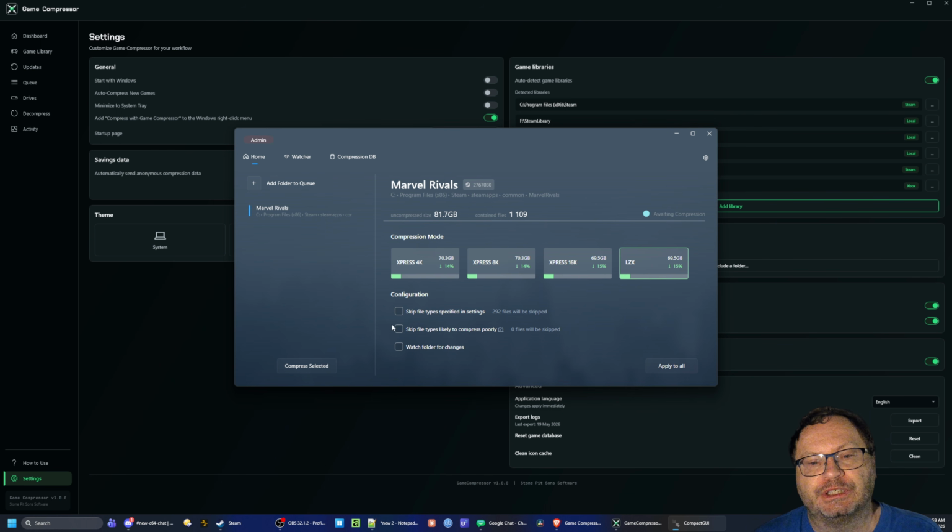Watch folder for changes, skip types likely to compress poorly. These are things like already compressed videos. Game Compressor had that too. All right, and then you compress it and you're done.